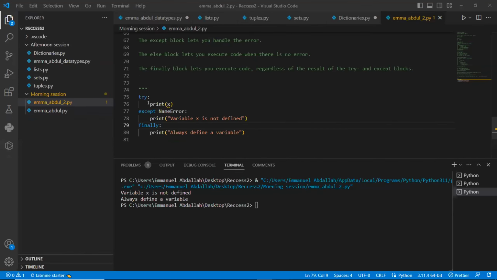Yes, I have an example here where I try to print a variable which has not been defined, and I handle the error by printing that the variable is not defined. And the finally block says always define a variable. Thank you.